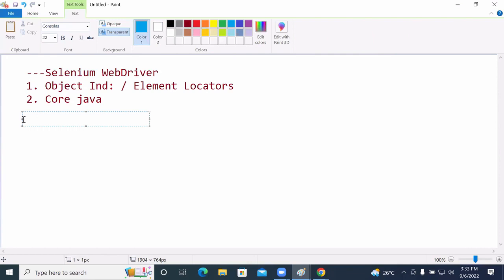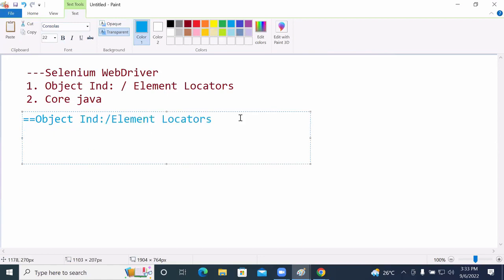Further, take the main heading as object identification, or you can mention the element locators. Taking object identification, or you can consider it as the element locators.